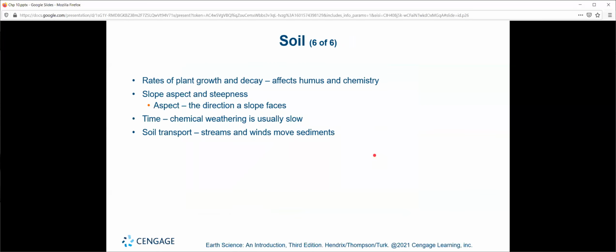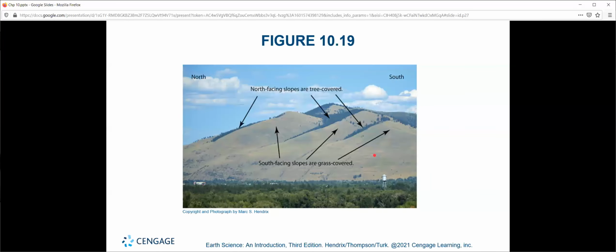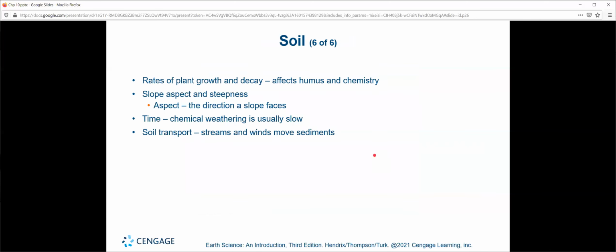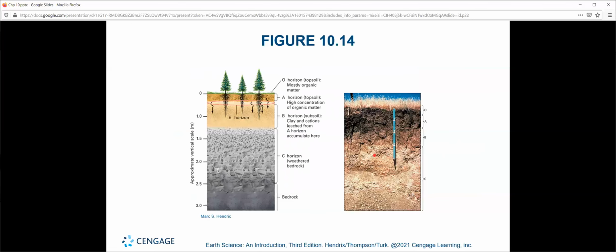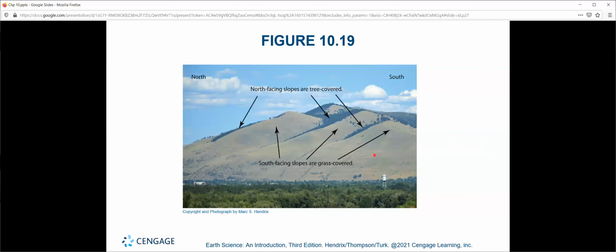Well, take a second, pause here. Take 5 minutes, just try to figure out why you think that is. Consider slope, time, soil transportation, soil classification order, what your horizons look like. Trees and grass have very different root characteristics, right? Root profiles. Could this all play a factor?